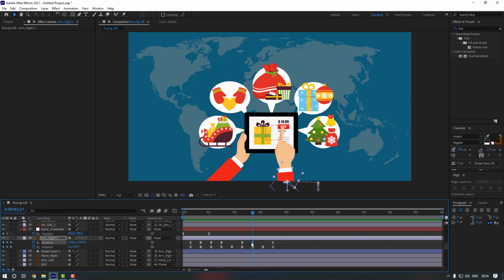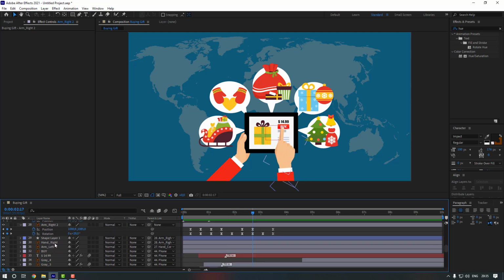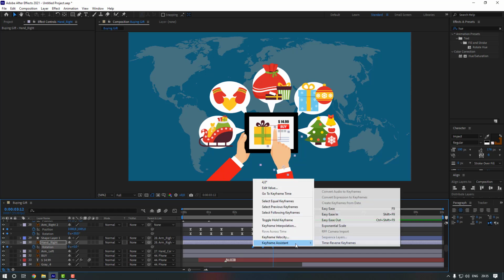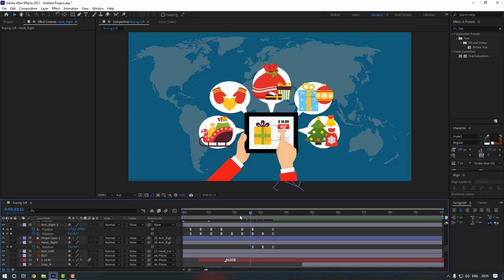Okay, let's select this position keyframe and let's paste for this one as well. Let's see again. And then select the hand right. Let's press R, make rotation keyframe, and let's change rotation to 3 or maybe 4 and go to 10 keyframe. Let's make it -2 and go to 10 keyframe. Let's make it 0. Select keyframes, make them easy ease. Let's see again.